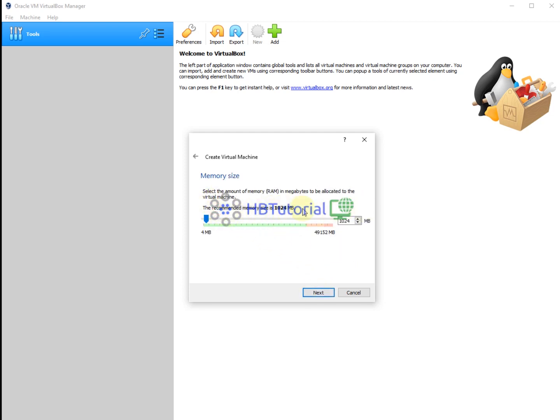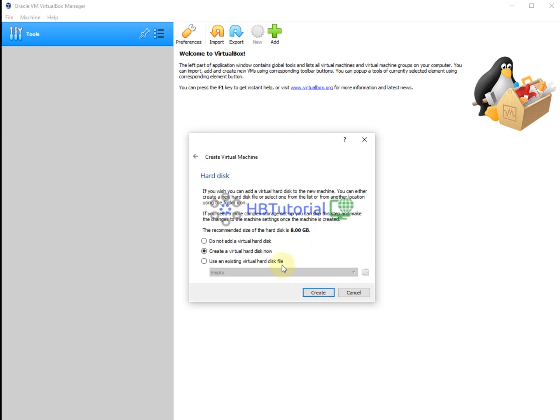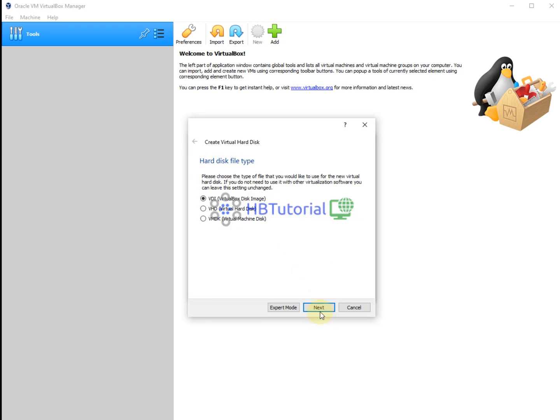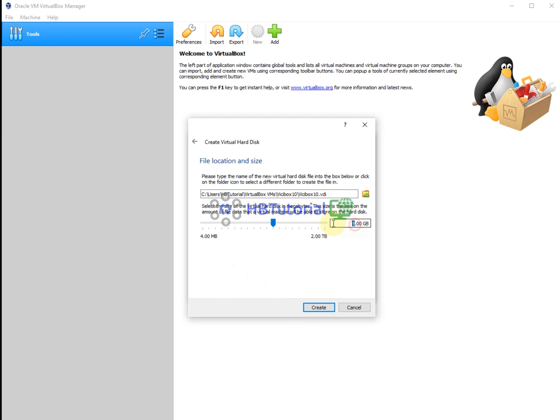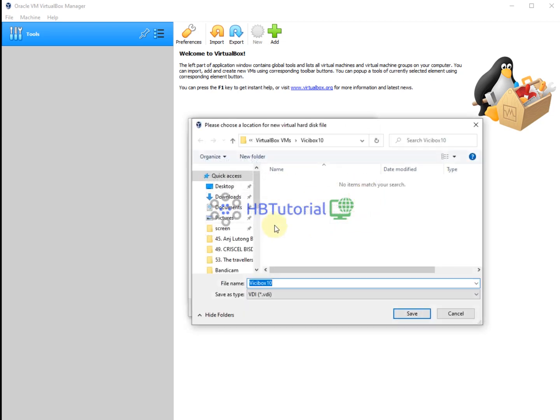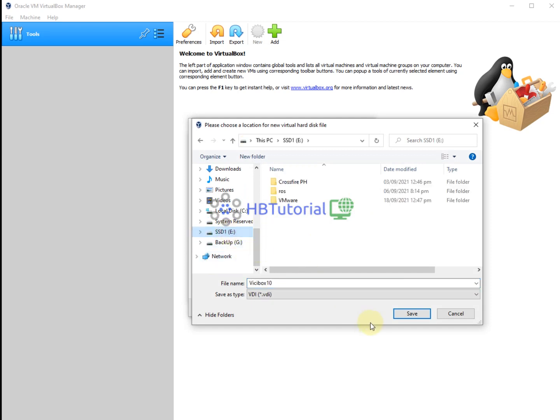And you can set your memory. If you have a laptop with available memory, much better. You can add more so that when you do a development test for the Vicidial, you can install it fast and smoothly. Okay. And for the disk, for me it's 20 gig, it's enough for now. So I will change to other disk.